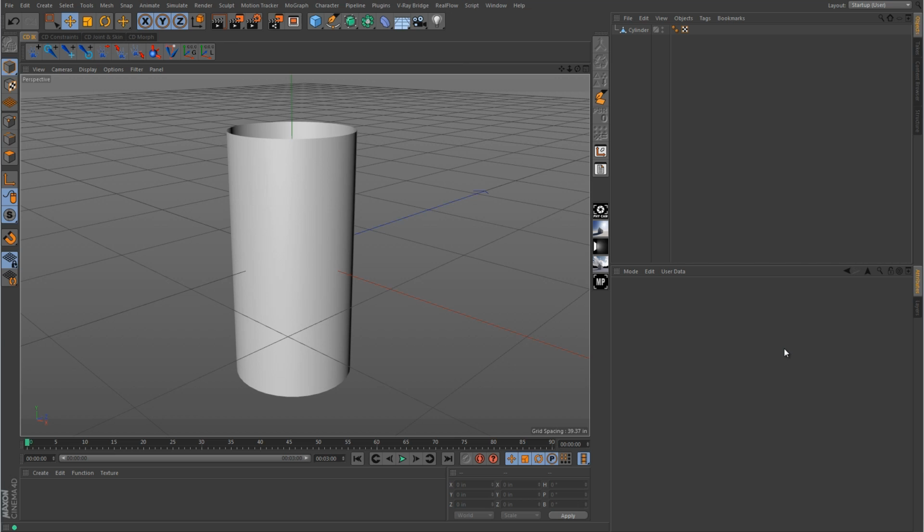Also, I'm thinking about going back and redoing some of the sub-D modeling tutorials that I did before, because some of them are kind of old and the tools have been updated. So I think that also is a good idea if I go back and redo some of those.